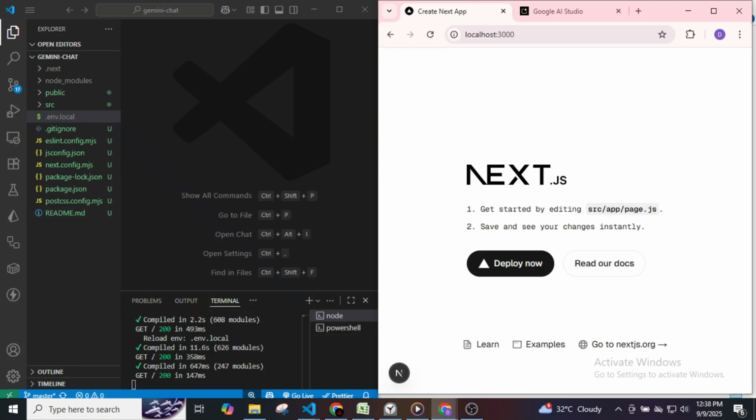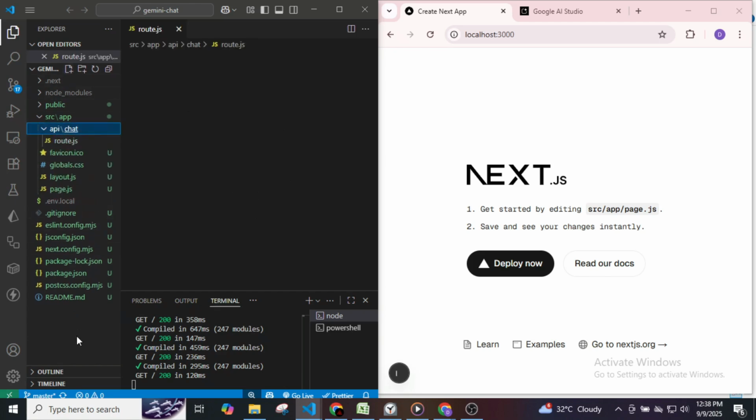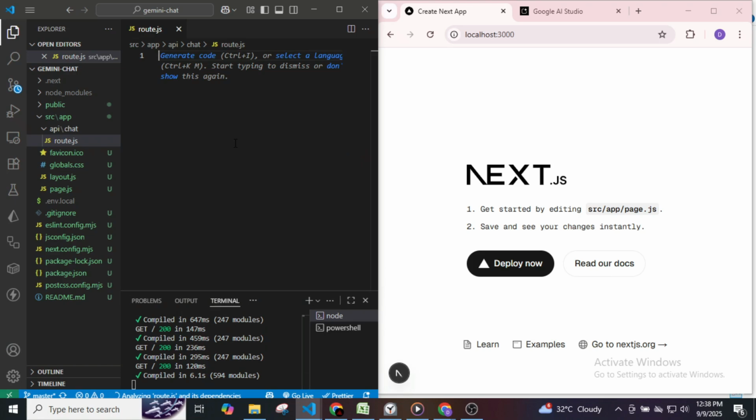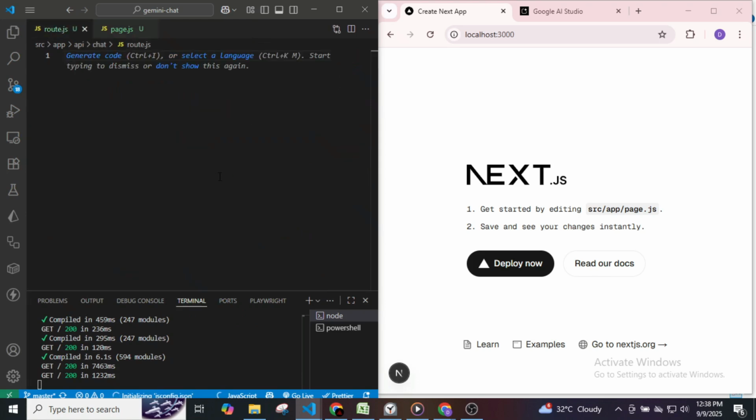We will first create the route.js file. Inside the app folder, create another folder called api. Then create a new folder called chat. Then inside this folder, create the route.js file. In the route.js file, first import GoogleGenerativeAI from @google/generative-ai. This class is the primary entry point for interacting with the Gemini models.